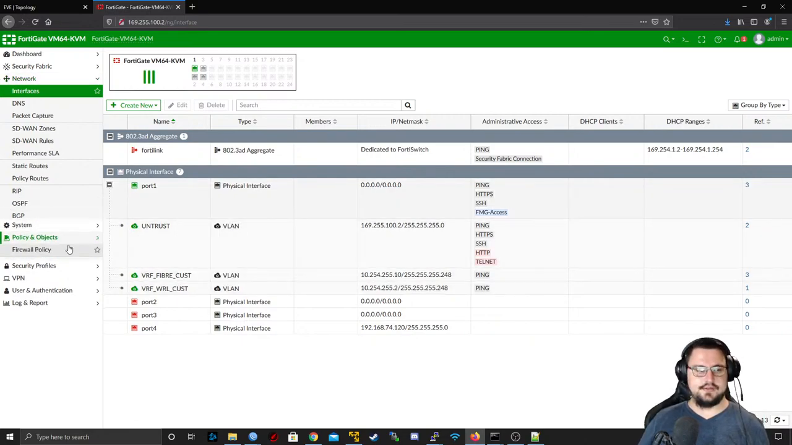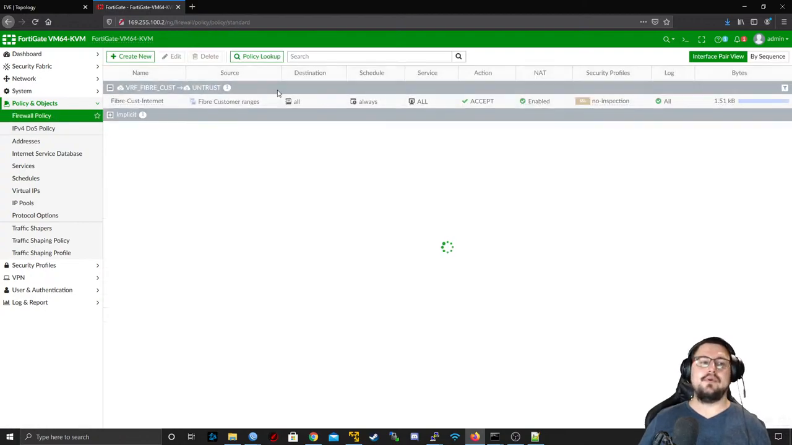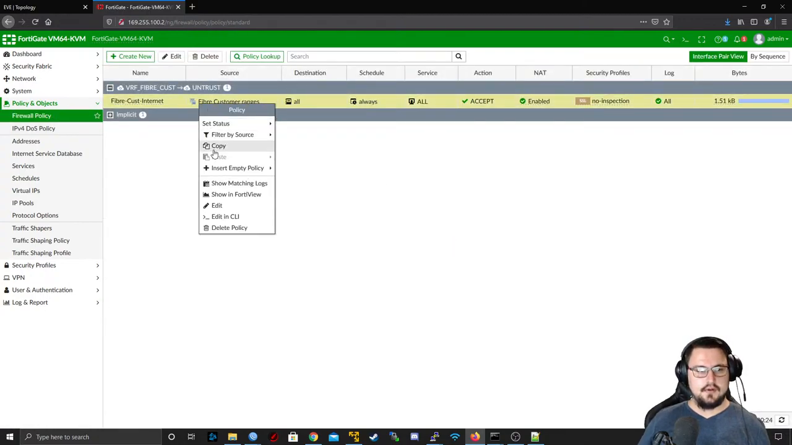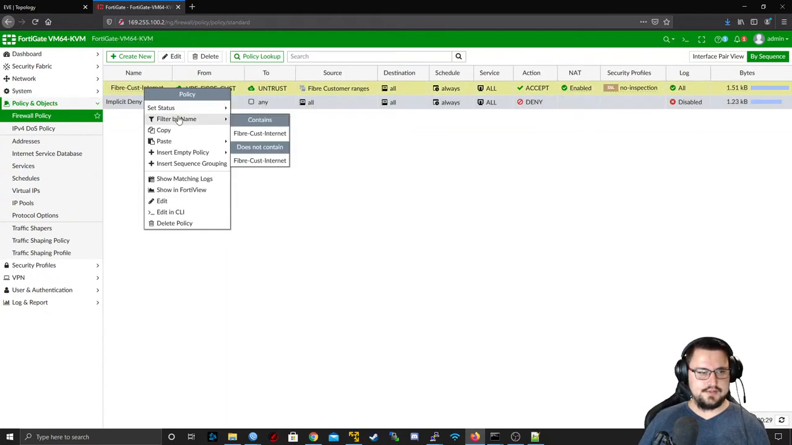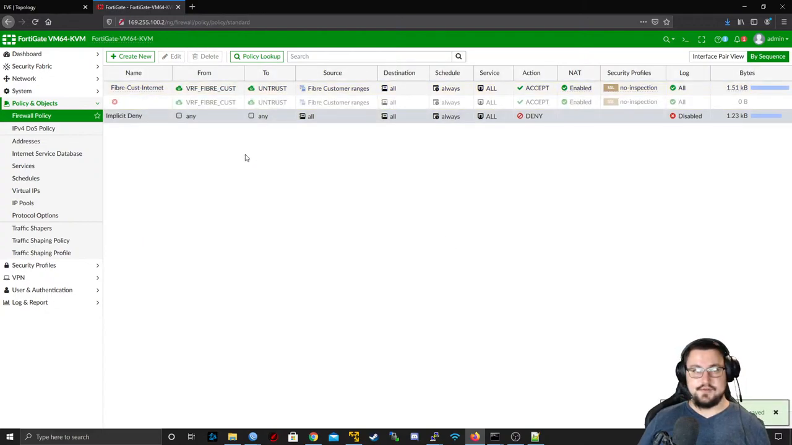So let's quickly add that as well. And this we can do super quickly by just copying the policy. I'm just going to sort by sequence. This is easier for me as well. So firewalls typically also work in sequence, just like on the MikroTik, it reads rules from top to bottom.